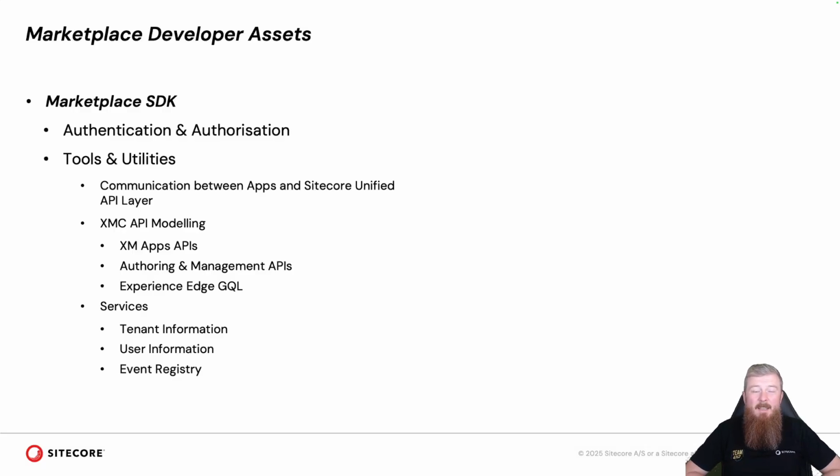You also get some key tools and utilities. The communication between your app and the Sitecore unified API layer, that's all handled for you. You don't have to worry about that either. You also get some key API modeling available. You get access to the XM Cloud APIs themselves. You get access to the authoring and management APIs to interact with the data in your content tree. And you get access to the Experience Edge GraphQL query endpoint so you can interact with your live published data as well.